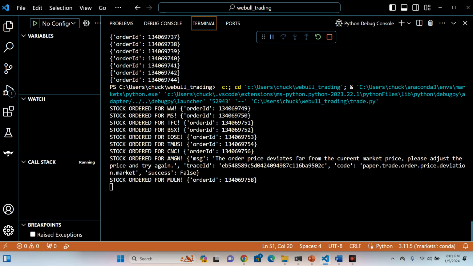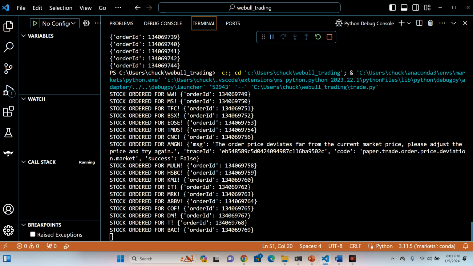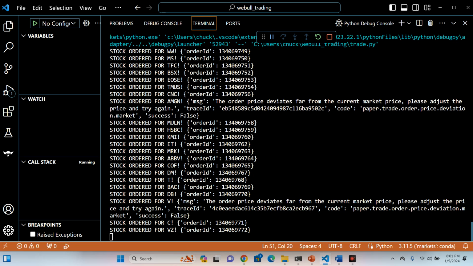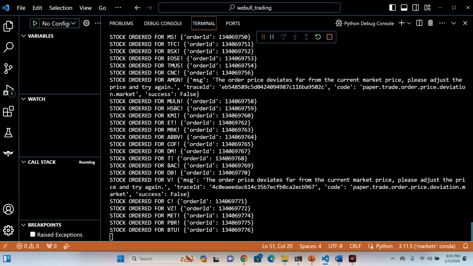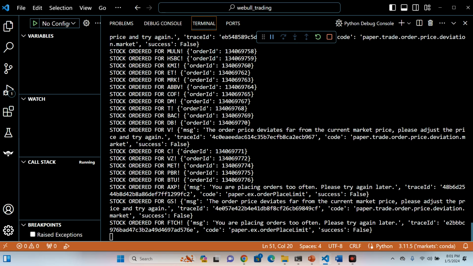So we got TMUS, CNC, AMGN, stock ordered for MULN, HSBC, KMI, ET. We're going to let it run through the whole list and see what happens. There's quite a bit of these in our ranges. And then you can run this in a while true loop and have it run all day, all night. As long as these conditions are met, it's going to try to buy it. And you could speed up these operations. You're placing orders too often. Please try again later. You got request limited or rate limited there.